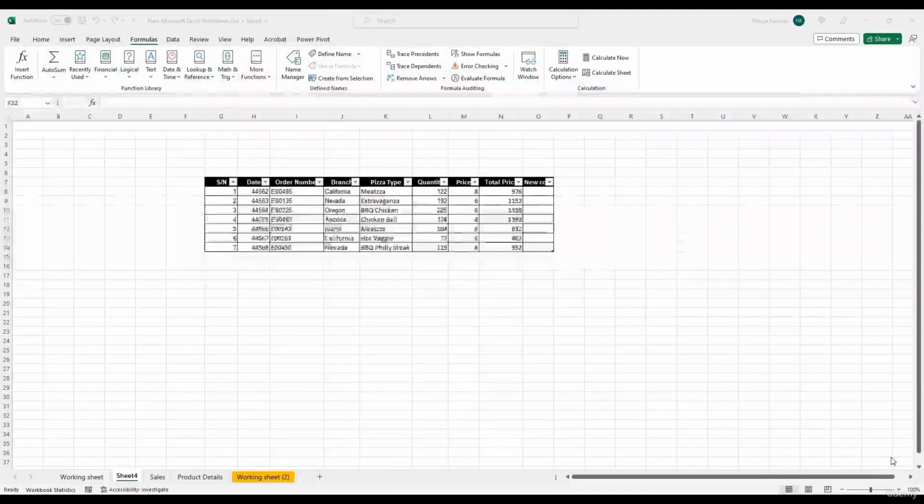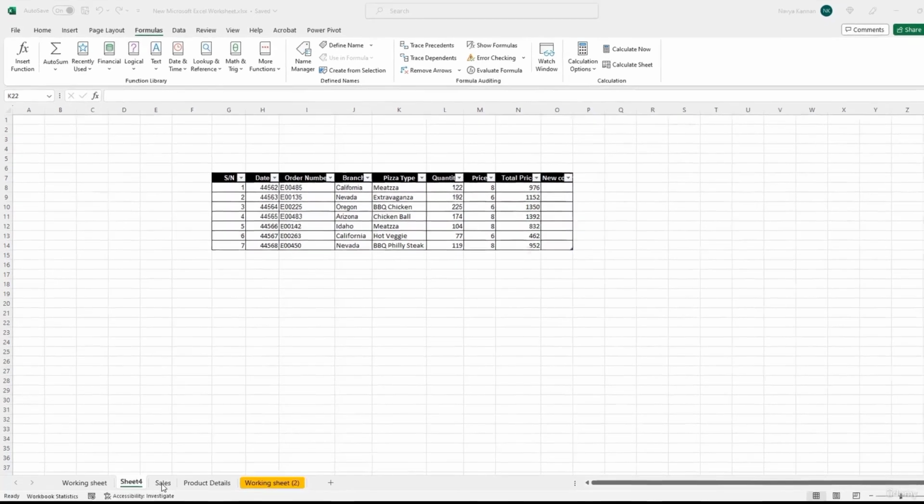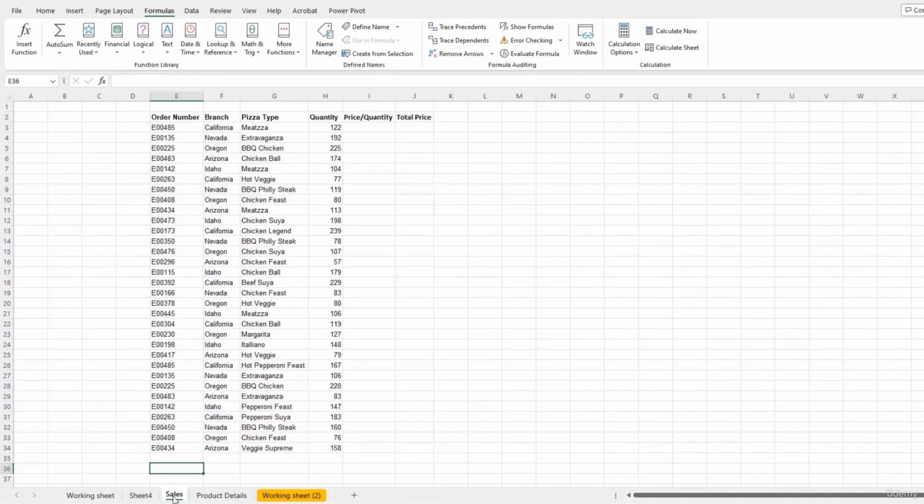There are many Excel functions to perform various calculations and data manipulation. But in this section, we will be looking at some of the most popular ones. For that, let me first go to the sales worksheet where you can see that there is data similar to what we looked at earlier. But here we have few more rows of data.